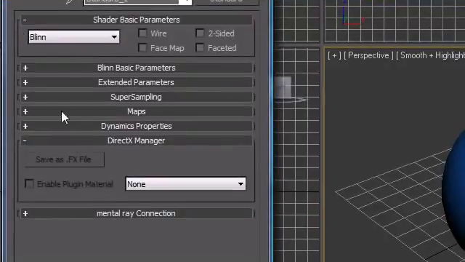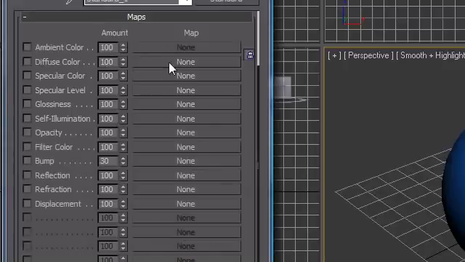Under your maps rollout right here, press the plus button, and this is going to bring up all the different places you can add a map. For example, the diffuse color is the main object. The ambient color is like the shadow. The specular color is the highlights or brightness of it. So what we're going to be doing first is, anytime we want to apply an image instead of just a color, click the diffuse color, and as you can see, the map has no map right here, none.